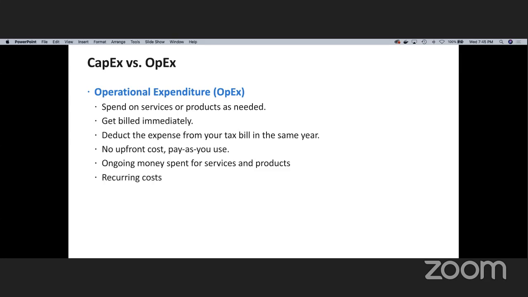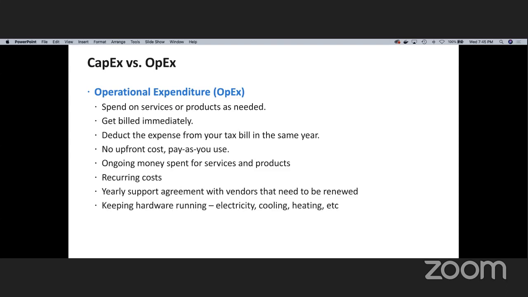Recurring costs, your bills every month. Yearly support agreements with vendors that need to be renewed. For example, you're going to have a support plan with Azure, and you have to pay for that plan every month. When you have a reservation with Azure, 1 year or 3 years, you have to pay at the end of the year term or at the end of the 3-year term. Keeping hardware running, electricity, cooling, heating, etc. So that's mainly what operational expenditure is.